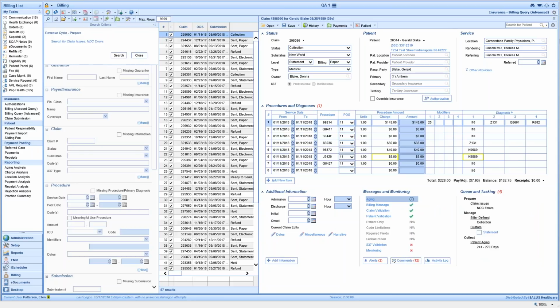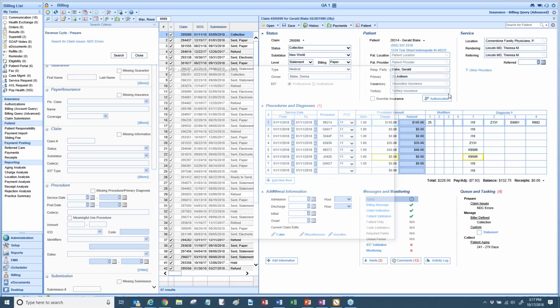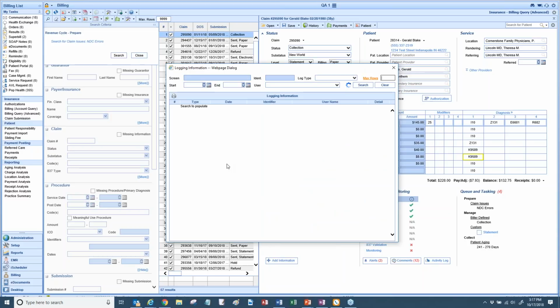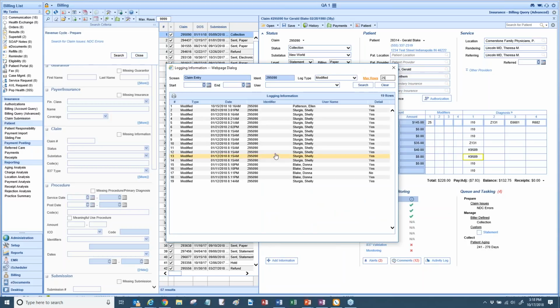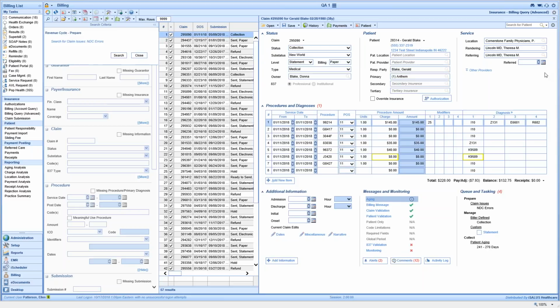The other option, if you're more comfortable viewing it the way you have been, is that you can go up to the gear icon and go to audit, and that will open the traditional claim audit window that you are used to seeing. So that is the information on this screen.